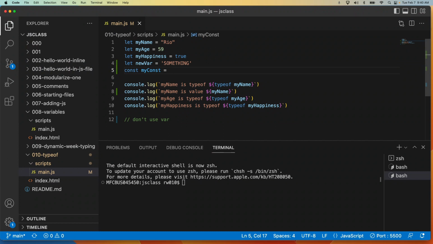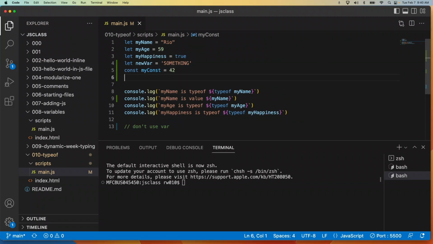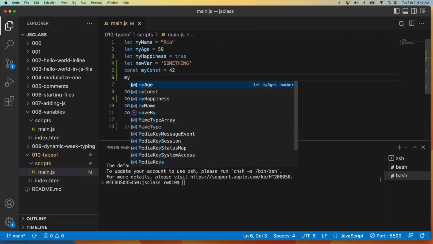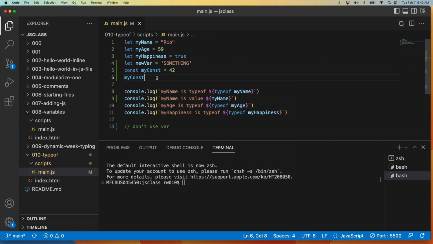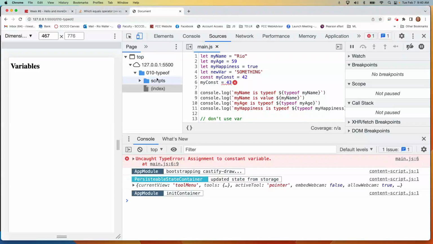Okay, so let's say 42, right? You know the joke. If you don't, look it up. So if I have const of 42, then I can't say my const equals 43. Now, it looks like I can, but if I jump over to my dev tools inside the live server, it says no, an assignment of a constant variable.